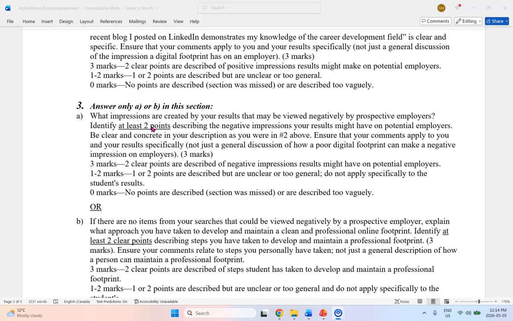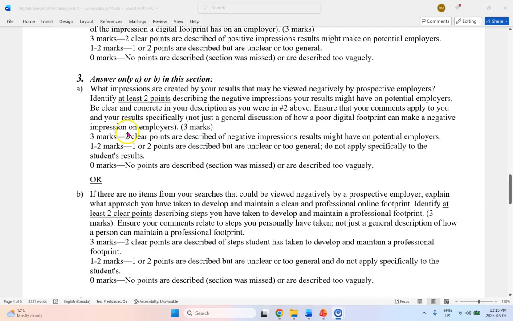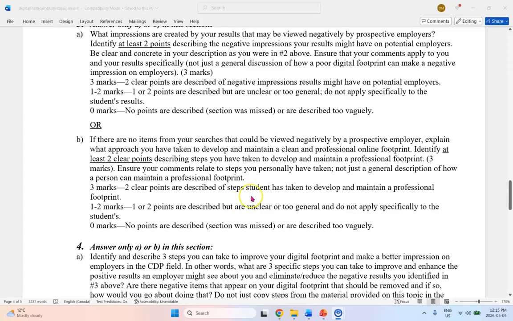What do you see that might create a negative impression from someone just looking at it objectively? Now, if you feel there is nothing about your digital footprint, maybe it's all very positive and there's really nothing that could be viewed negatively, then you're going to answer 3B. So you would only do 3A or 3B, not both.